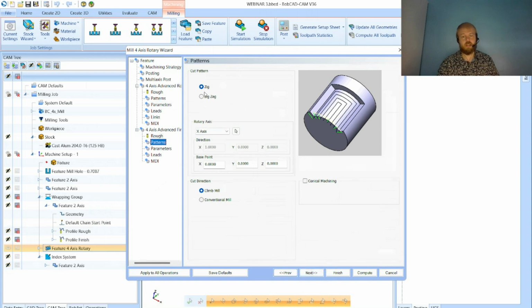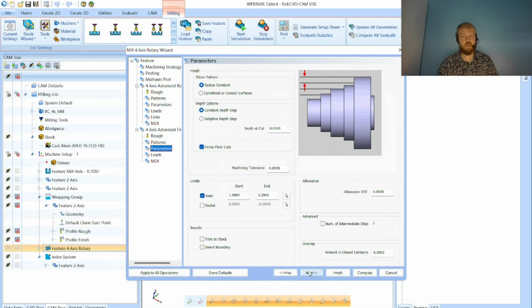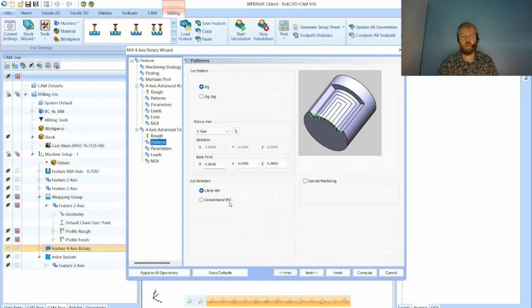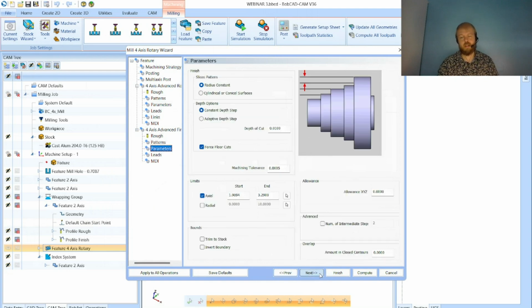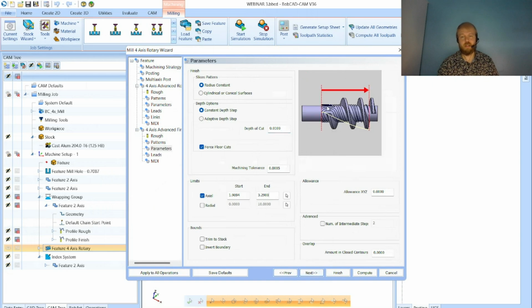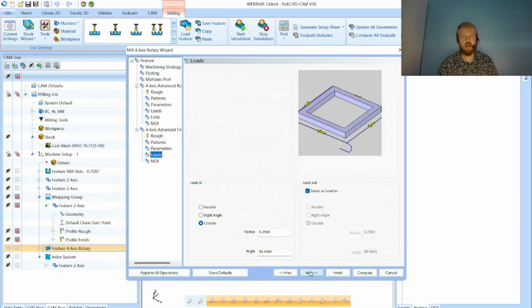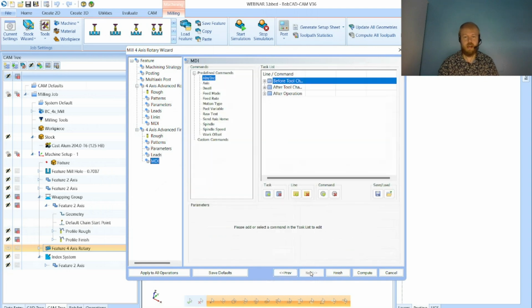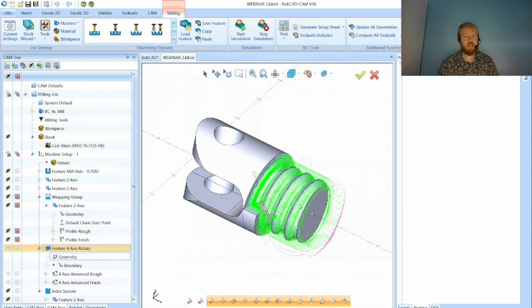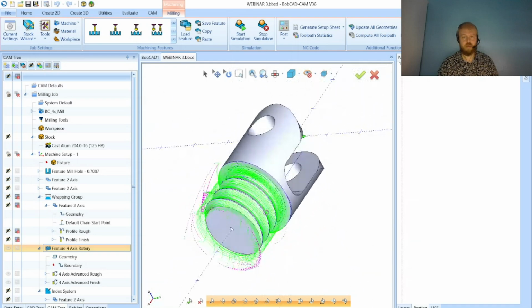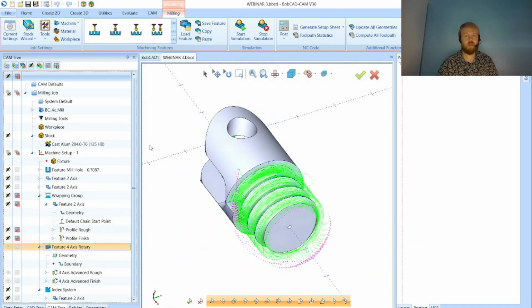We're doing just a zig one direction here rather than zigzag, if we wanted to make sure we're only doing climb milling or conventional milling. Setting a depth of cut, setting our limits to start and end in a linear direction there. Set a lead in, lead out. And that's our toolpath here. We'll take a look at our simulation with that toolpath, with this one here.